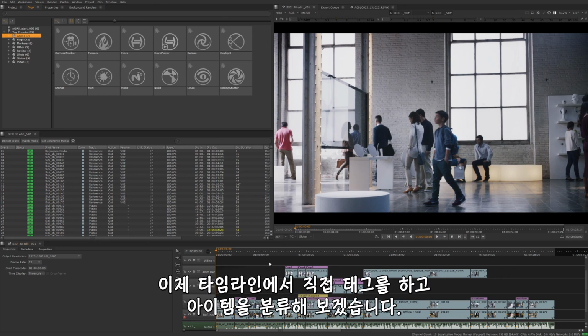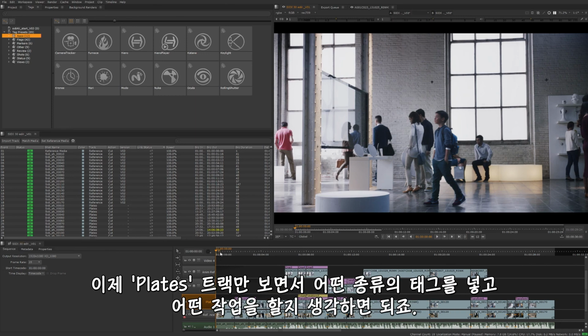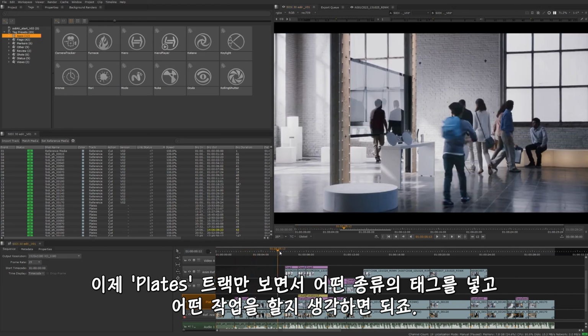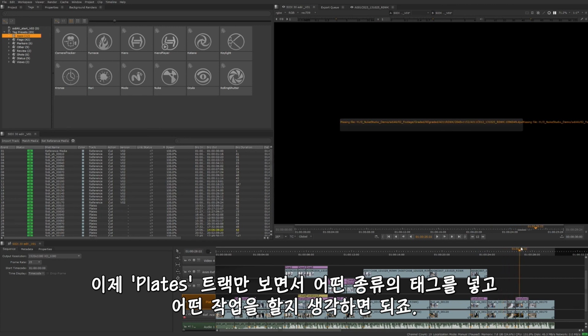Let's take a look at our timeline and see what could be tagged up and what might need to go to different departments or where we can expect different assets from. So I'm just going to focus really on our plates track. So I can select my plates track and press 1 on the keyboard. So that way it loads it into my A buffer here as it did right there. Now I know I'm just strictly looking at my plates track, get an idea of what kind of tag and what kind of stuff we might need to do in here.